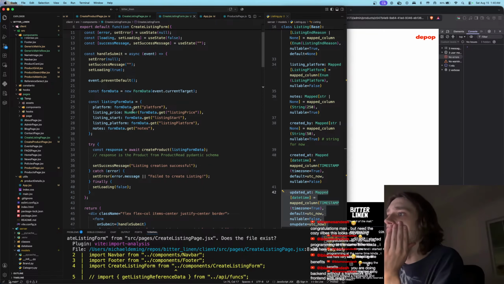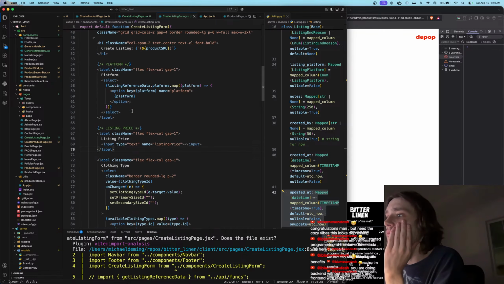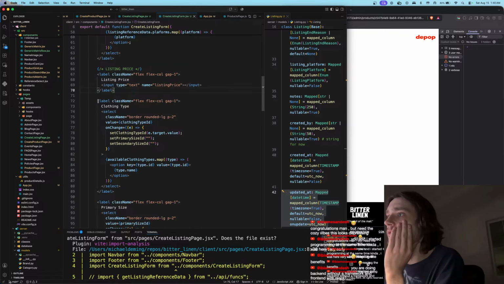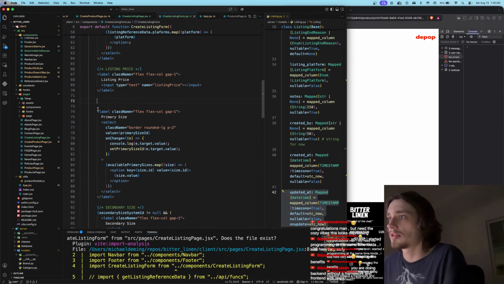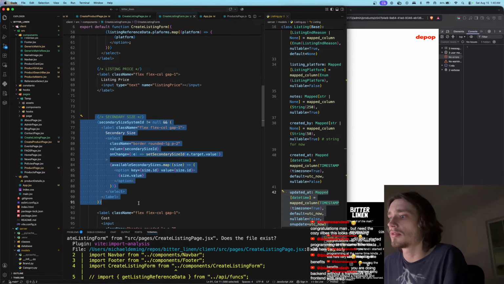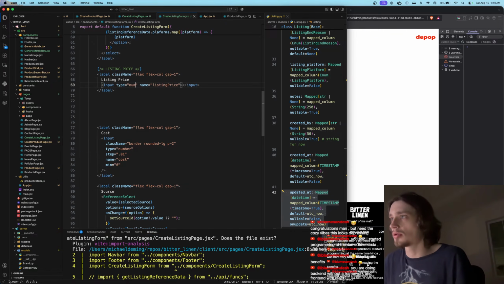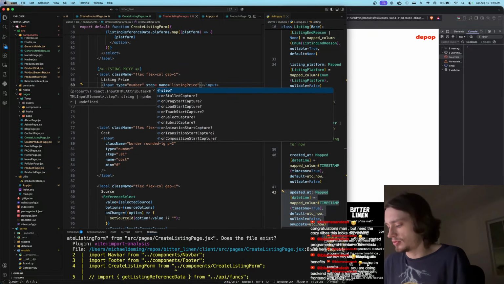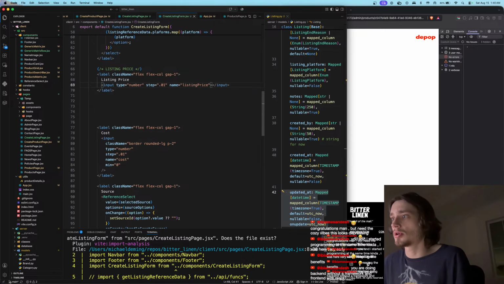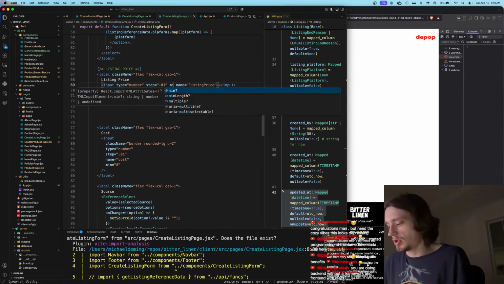Next we have listing, right? We'd have listing start, which is a date time. Input date, so let's get rid of this. Let's get rid of this. Get rid of this. Oh, so you have listing price. Min, number, name. So type number. Actually, number, you have step equals quote 0.01. Min equals quote 0.